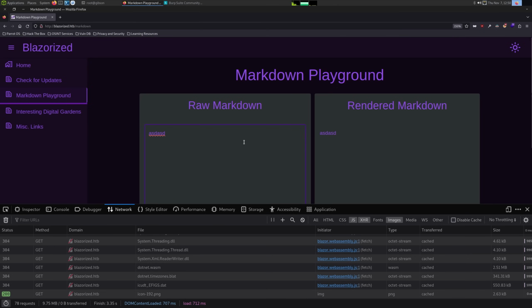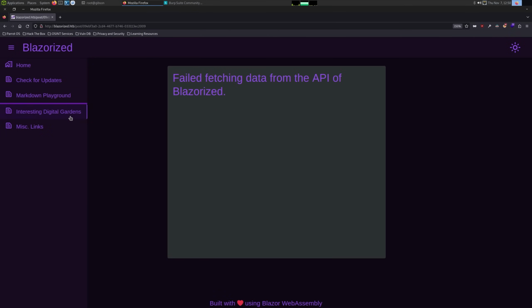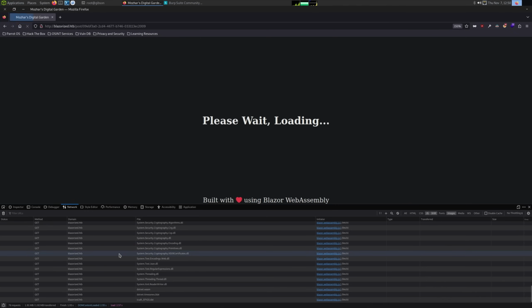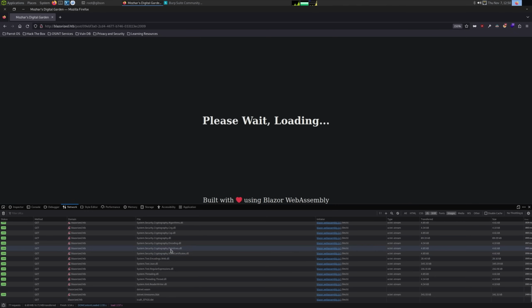So there's no real attack surface here because I'm not sending data to the server. It's just my web browser automatically rendering Markdown. So that's not that interesting. If we click here, we have failed fetching data from the API of Blazorized. If I look at where it's requesting, let's see, do we see anything?